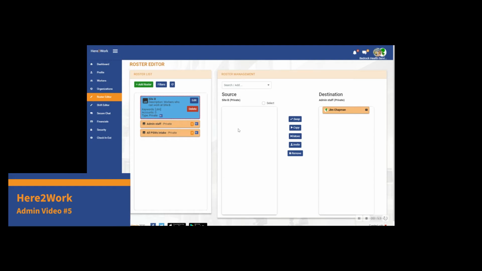So if I would like to put people on the Site B roster, what I need to do then is just swap. And that allows me to take someone like this particular worker and I can either copy or move them to the destination, in this case, Site B roster. If I were to copy them, they would remain on the original roster and they would also be on the new roster. If I were to move them, of course, they would be taken off of this roster and put on another roster. Now, keep in mind, this is moving between rosters.